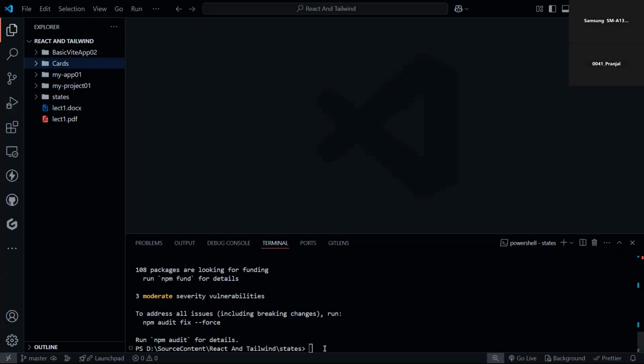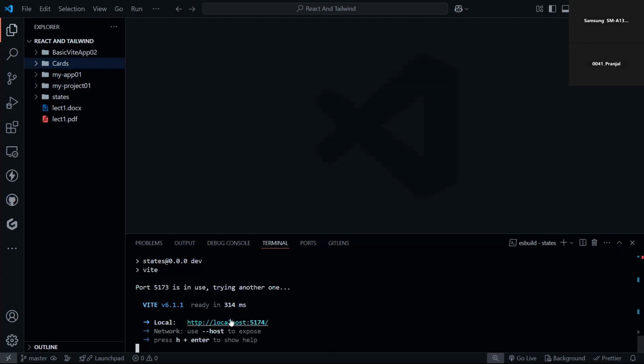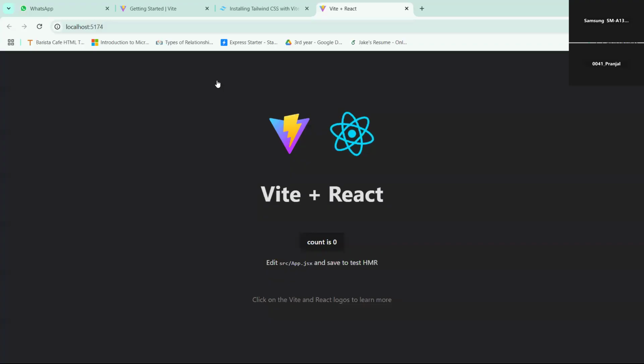So React says that I will be controlling all the UI changes that a user wants to make. So we will be using a thing named state. Now for starting, npm run dev. Let us see whether our application has started. Yes, our application has started.